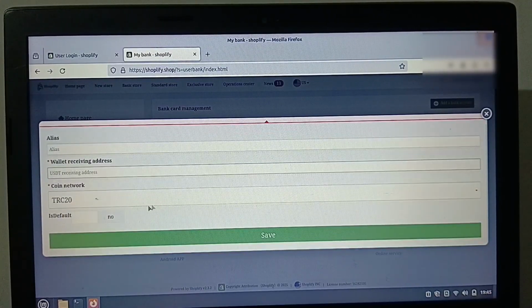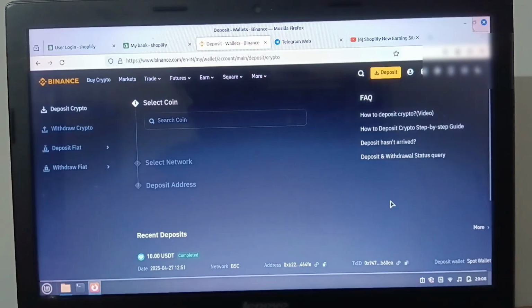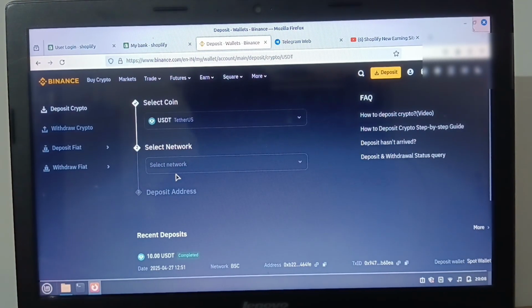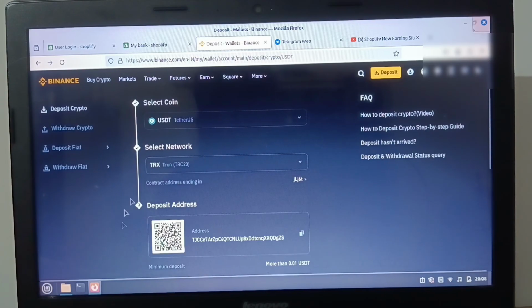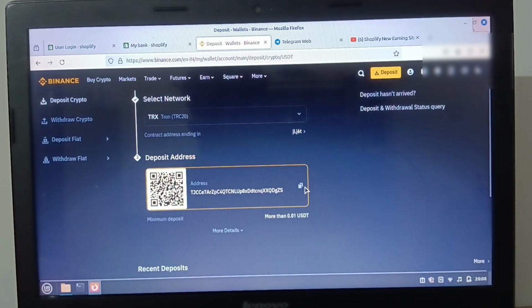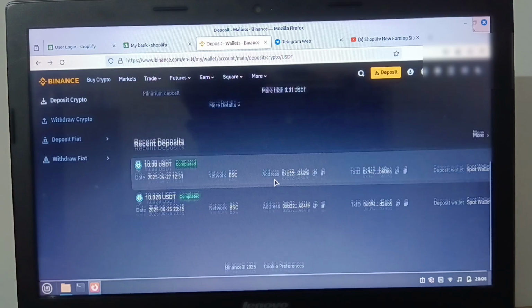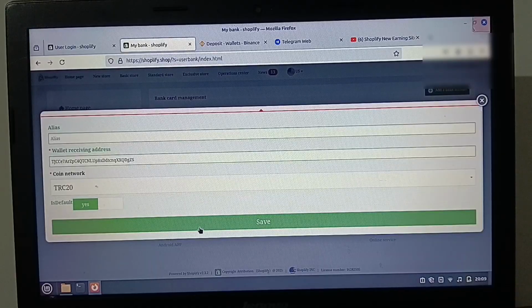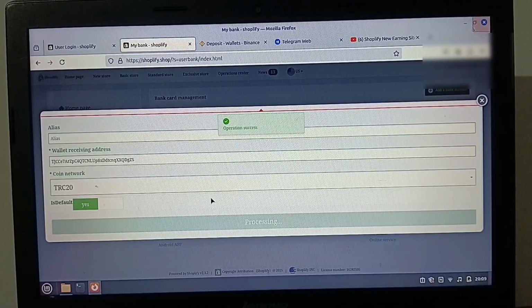Select coin network as TRC20 and just go to your Binance account. In your Binance account, just click on add funds and select the coin. Select the coin as USDT. Select the network as TRX and you will get the receiving address. Copy this and go to your Shopify account and paste it here. Click on save and make it as default. Click on save and your payment method is set.